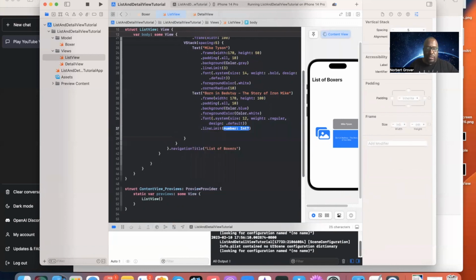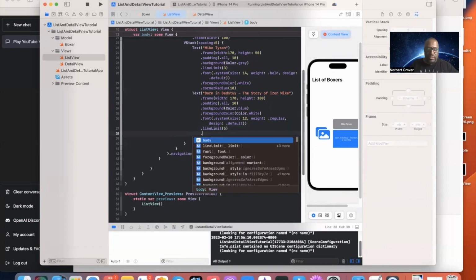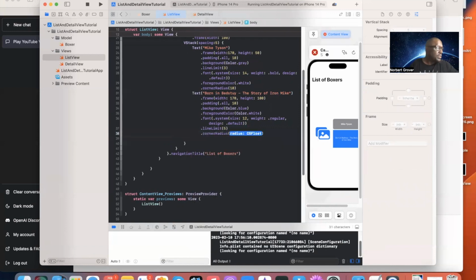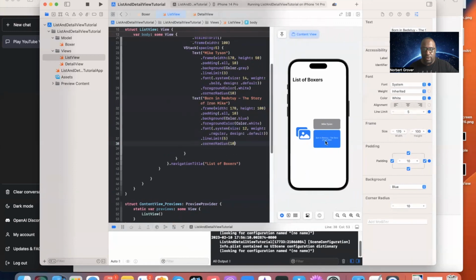Line limit equals 5. Dot corner radius is 10. And as you can see, this is right here. And yeah, that's how everything should look. We have this, right? Now we have one template for it.